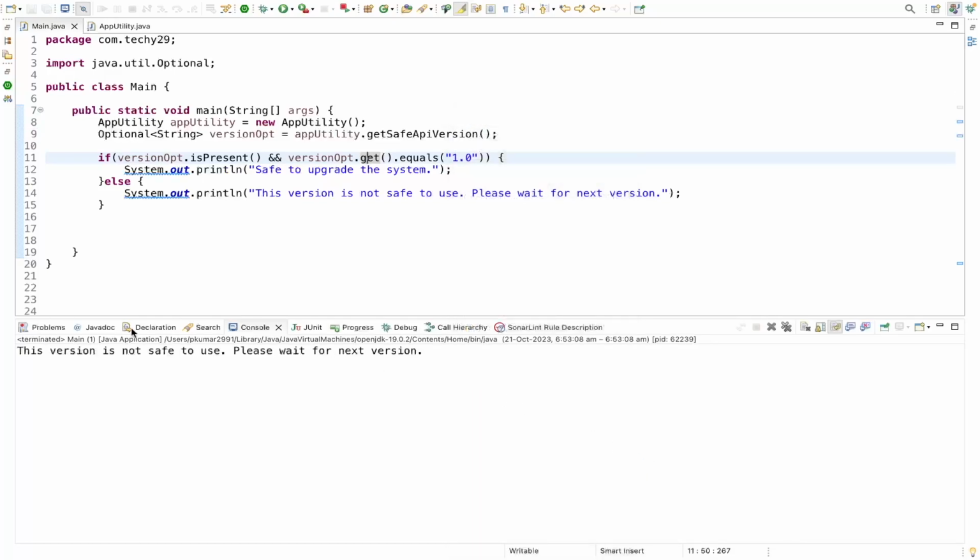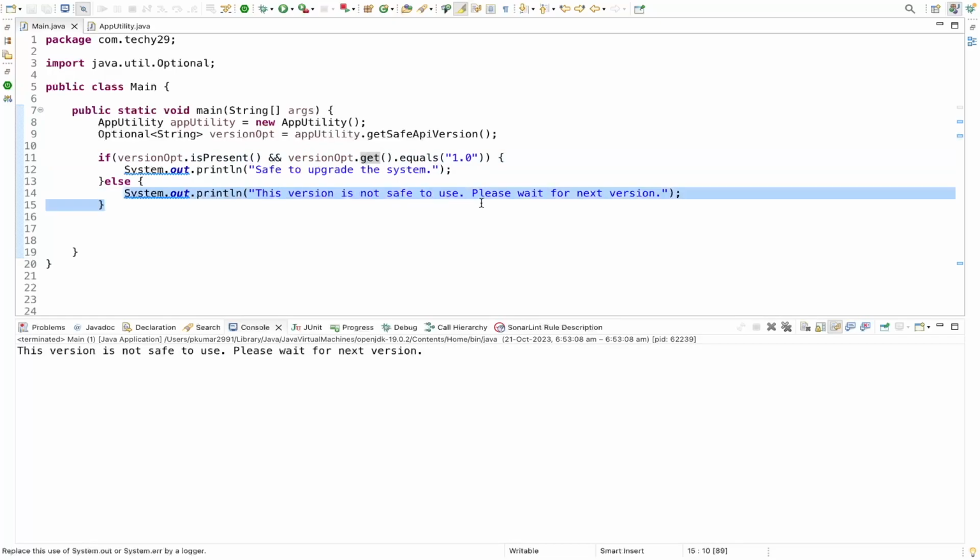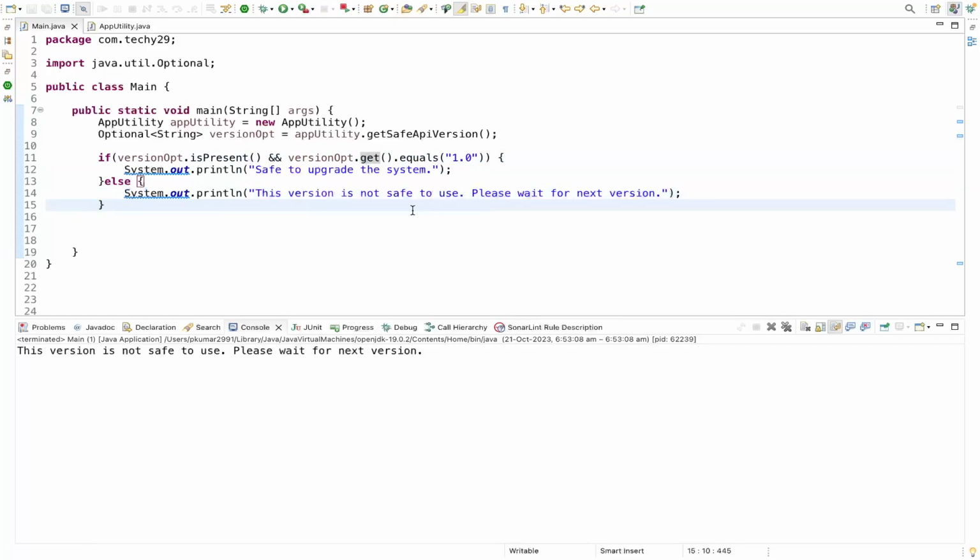Okay, so now you are seeing that this time the data is also null, but it is handled, right? So that's why when it is null, it comes here and says that this version is not safe to use, so it's better to wait for the next version. So now let's return some value.